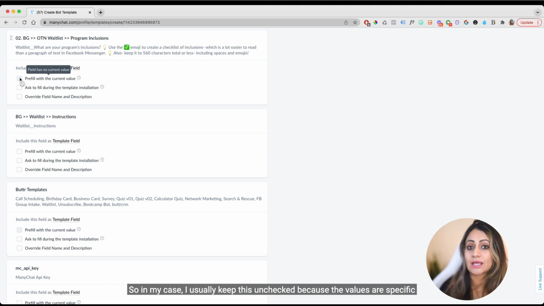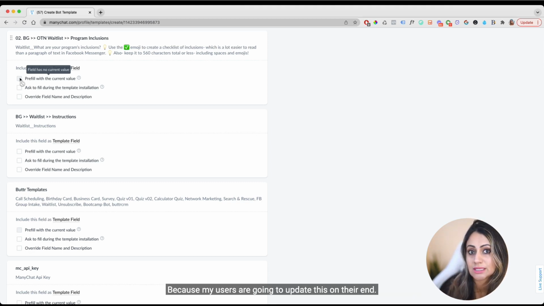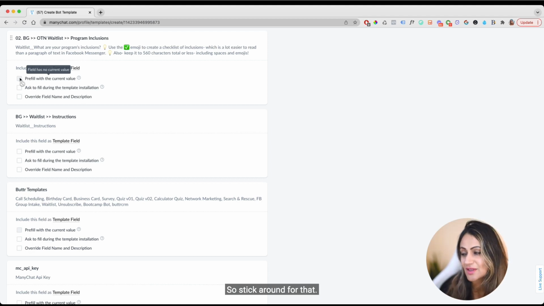So in my case, I usually keep this unchecked because the values are specific to my bot and not necessarily something that I want to include in the template, because my users are going to update this on their end. And that's where this cool tool that I'm about to introduce to you is going to come in. So stick around for that.